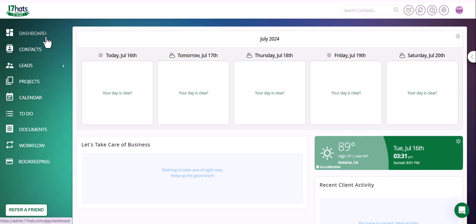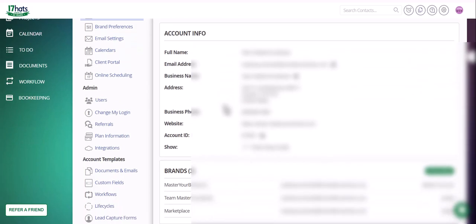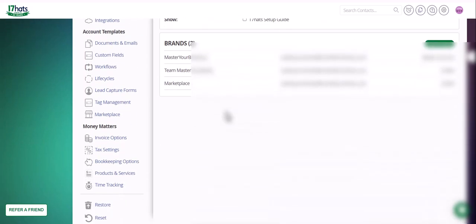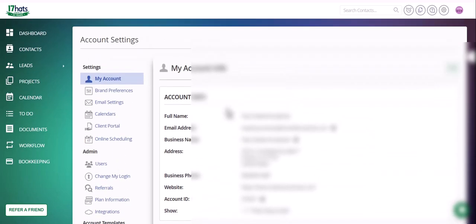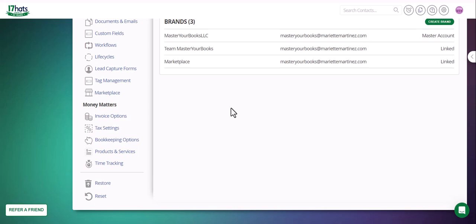So we spent the first half of the series focusing on the left-hand navigation and really going down the navigation and getting to know the different areas in 17 Hats. We also realized that based on your plan, you may or may not have specific areas in 17 Hats, including workflows and bookkeeping. But we're using the higher levels of 17 Hats, so we do have those additional features in here. We also spent some time in the settings area to set this up because ideally when you are setting up a business solution, you really want to make sure you're setting up the back end of your system.